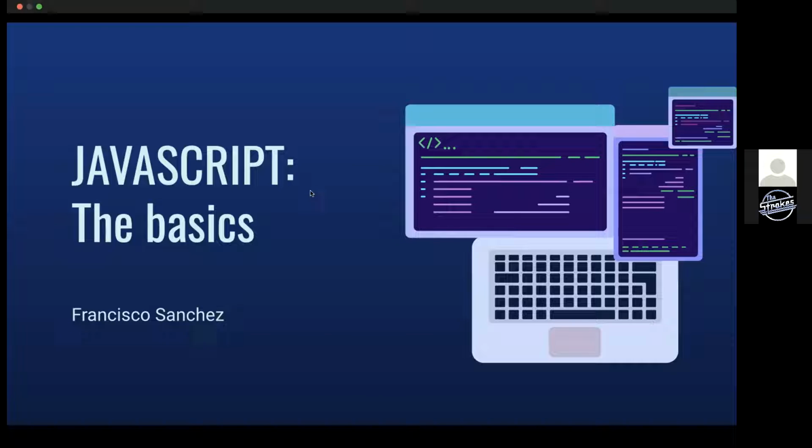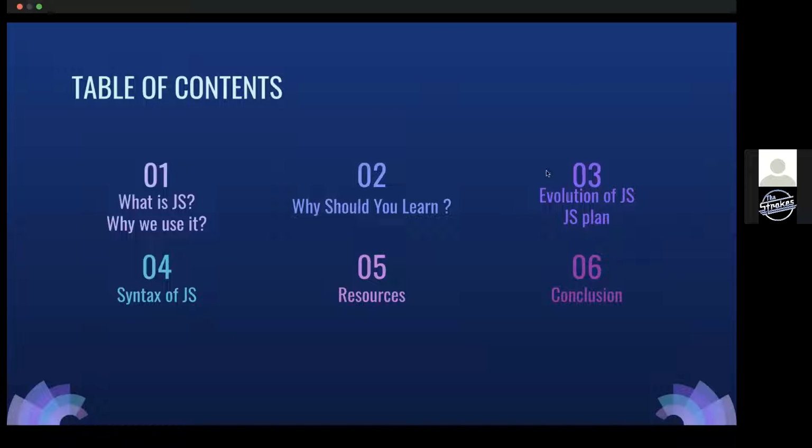So the basics of JavaScript. So here's what we're going to go over today. What is JavaScript? Why we use it? Why should you learn? The evolution of JavaScript. Different ways of learning JavaScript, which I just labeled JavaScript plan. The syntax of JavaScript, resources, and a conclusion.